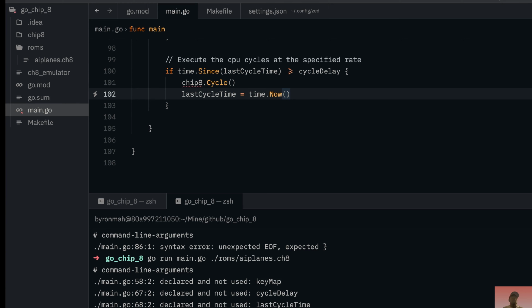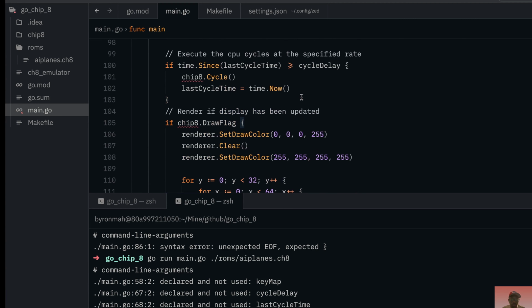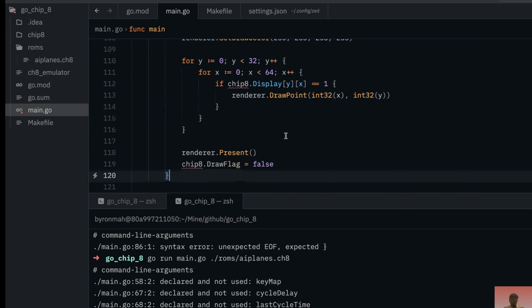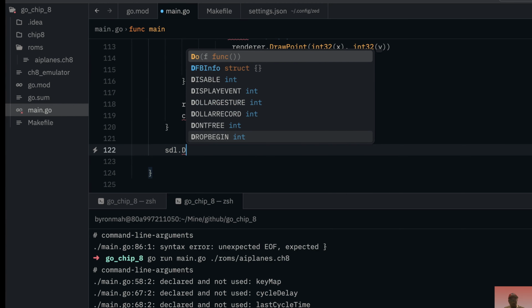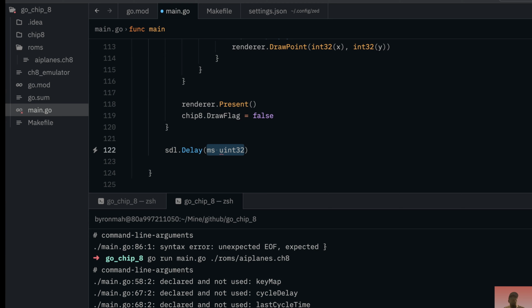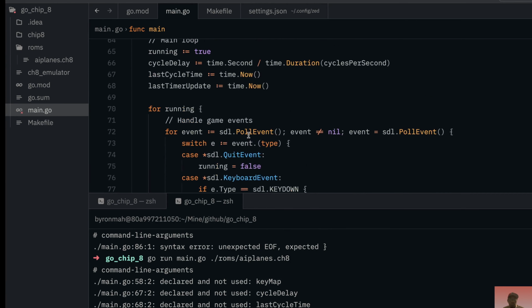Then we are going to render if the display needs it. Then for good practice we are going to do an SDL dot delay and we are going to delay for 1 millisecond. This will prevent CPU hogging.